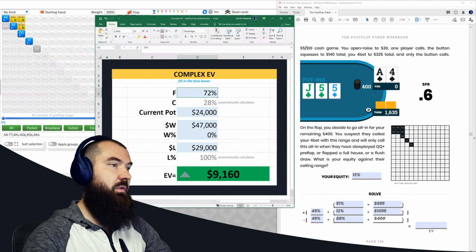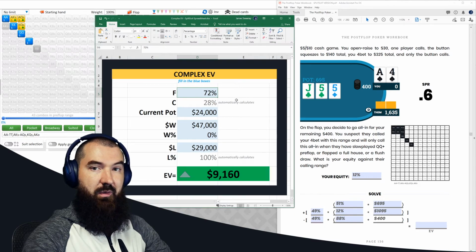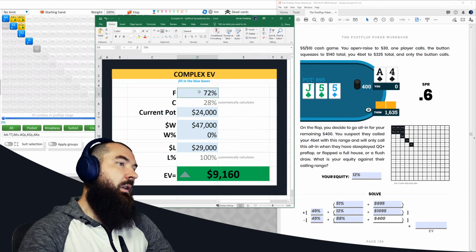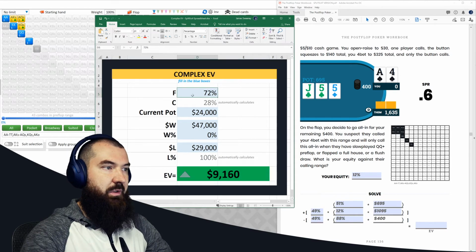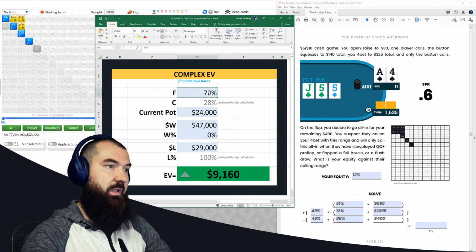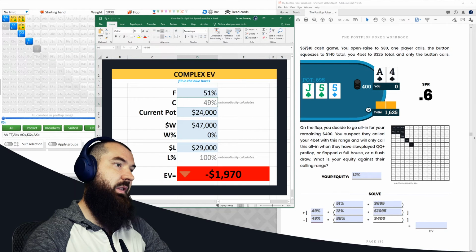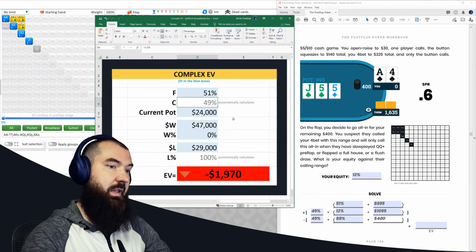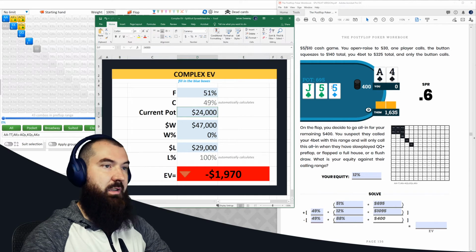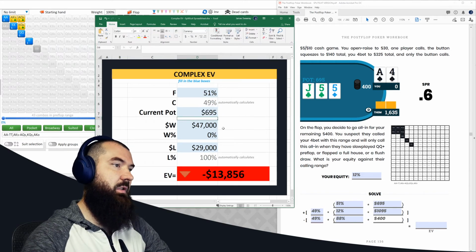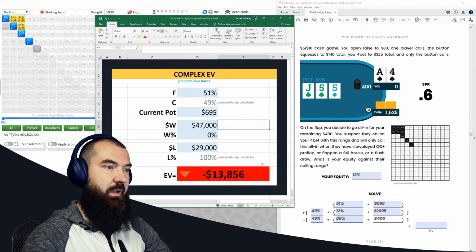So the easiest way to solve all this is to use the advanced EV formula. The complex EV spreadsheet is very, very good for this, and it breaks everything down pretty simply. So just a couple numbers we need to input. First is the F percentage. How often are they folding? Well, we calculated that at 51%. Perfect. And you notice that automatically calculates the C because that's just 100 minus 51 gets us to that 49. The current pot right this moment is that 695.